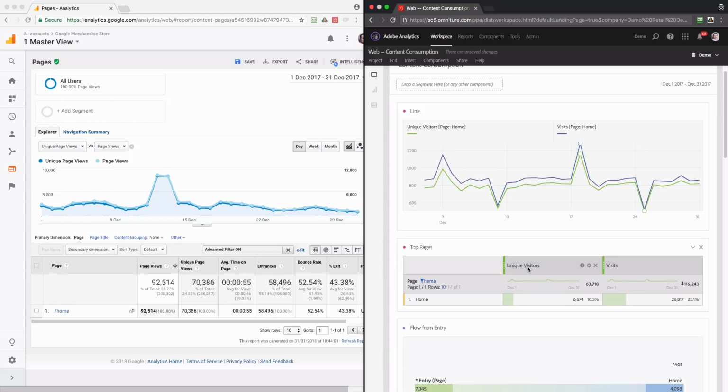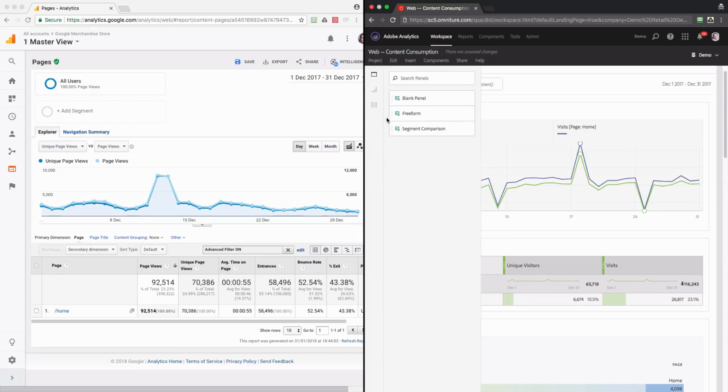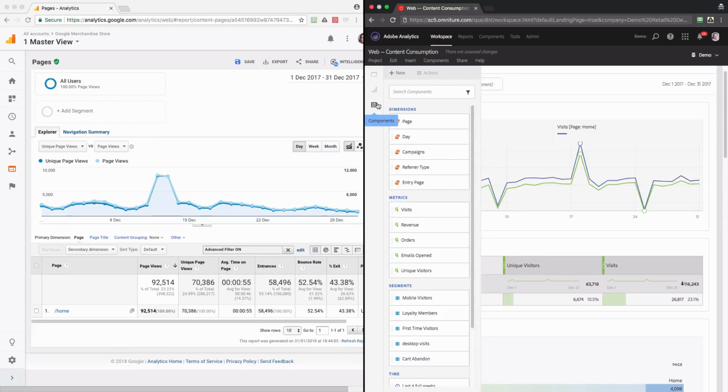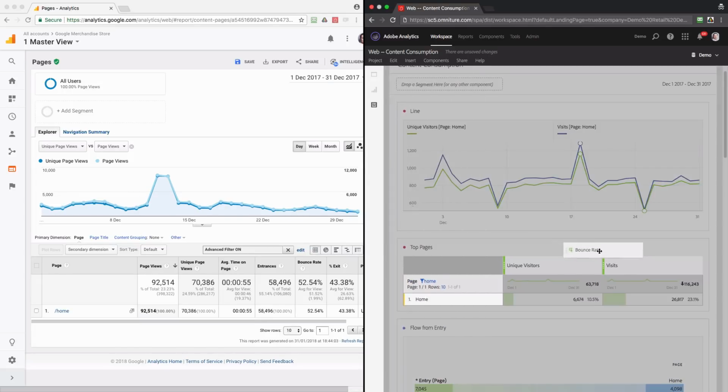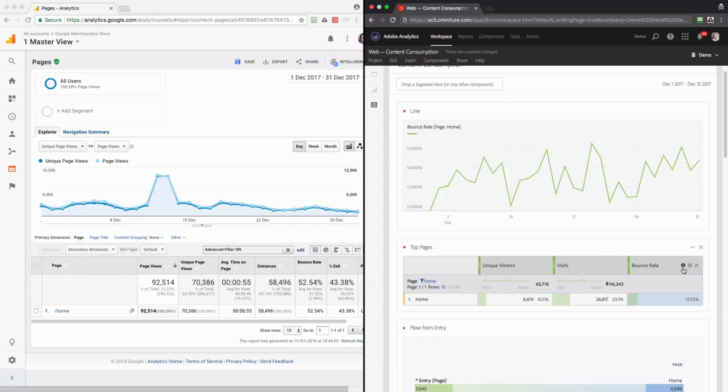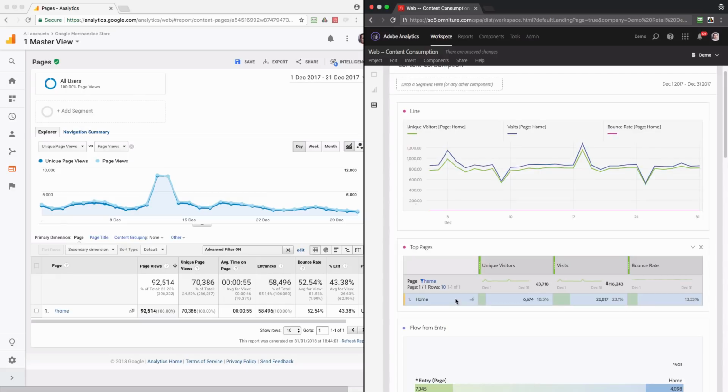And if for some reason you are missing the metric that you want to report, it's again very easy to do. You just can go to the panels, find the metric. For example, let's restore the bounce rate, and we can drag and drop it into our table. So now we have this metric available. Another good thing about Adobe Analytics is that you can visualize as many metrics as you want.